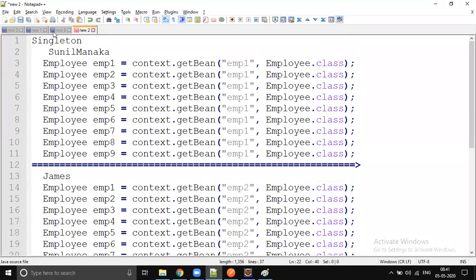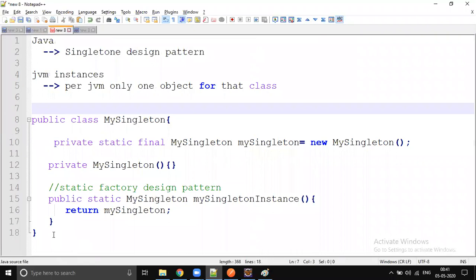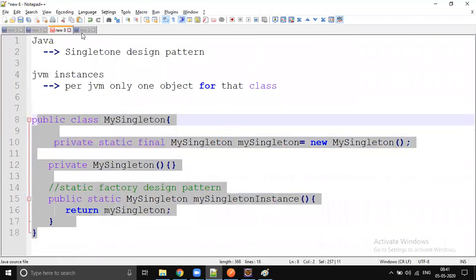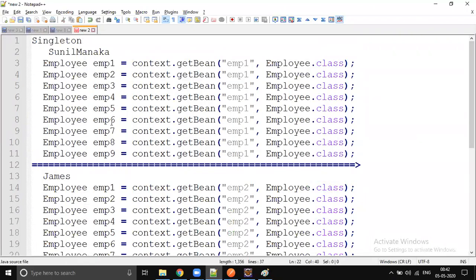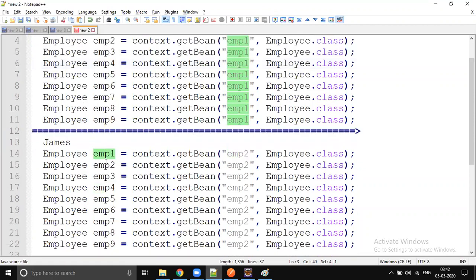But in Java, the things were a little different. Per JVM, one object, but here per container, you can create multiple objects, but still they are singleton because you're going to get the same object with respect to ID. So in Spring, the bean scope is associated with ID, not with the JVM. Is it clear?